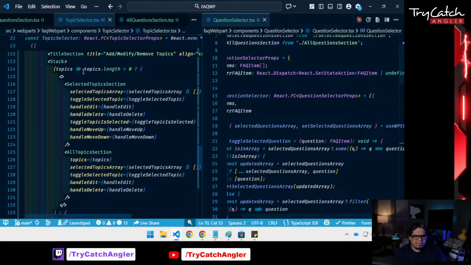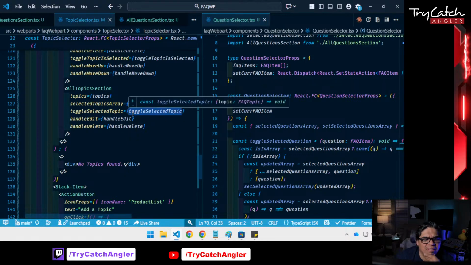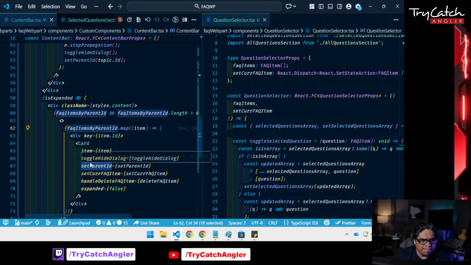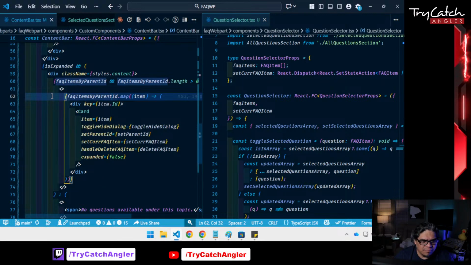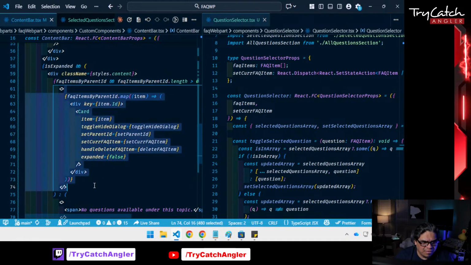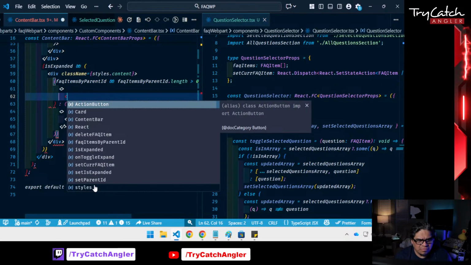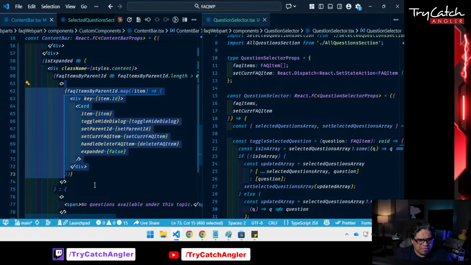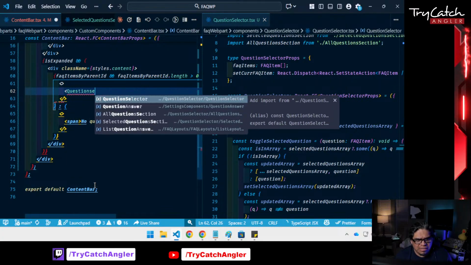We can save this. And now, let's put this inside. Vamos a poner esto dentro. Content bar. Content bar. If it is expanded, then here, instead of this, we're gonna use, wait, what did I just do? Yeah, we need to keep that fragment in place. Vamos a quedar con ese fragmento en lugar. And we're gonna use the question selector.